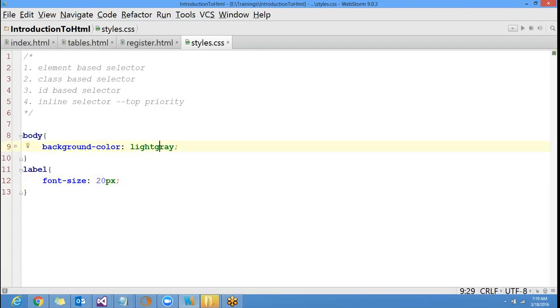So what is the property of an element based selector? An element based selector will look at all the HTML elements, whatever element you are specifying, wherever it is finding it, it is going to apply that particular style to that particular element. Am I clear? Or any questions?